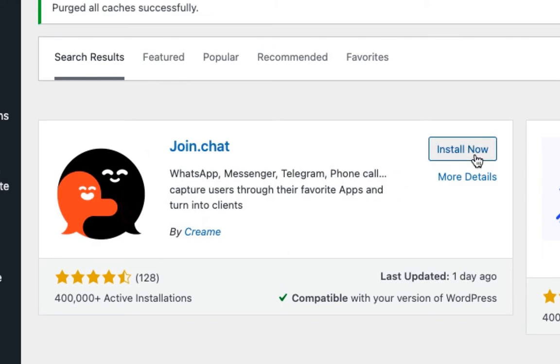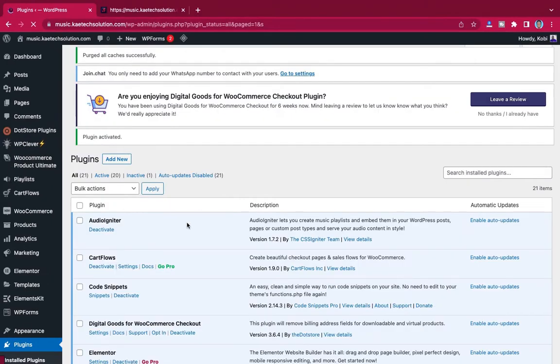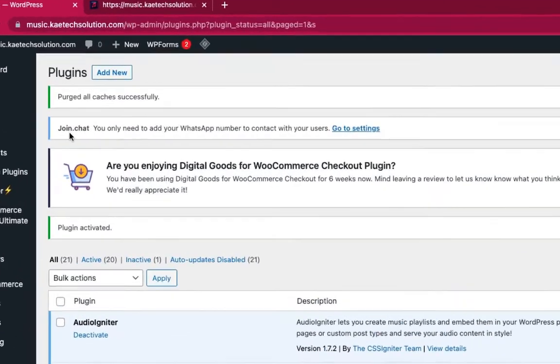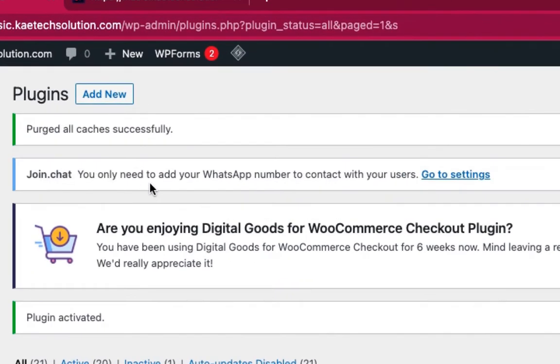So we click on install now, and then we click on activate. Now we have activated the plugin. Now if you see, there is a notice over here from join.chat. They said that we should go to settings over here, and then we only need to add our WhatsApp number to contact with our users.